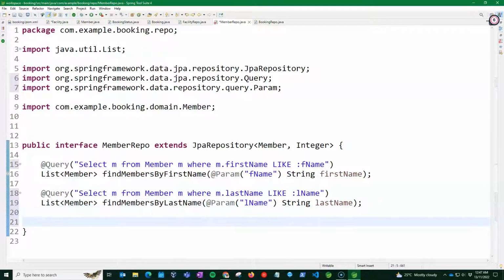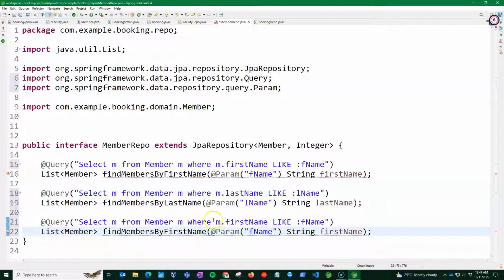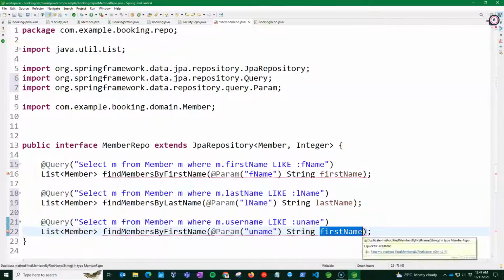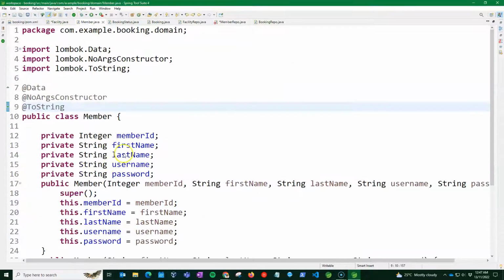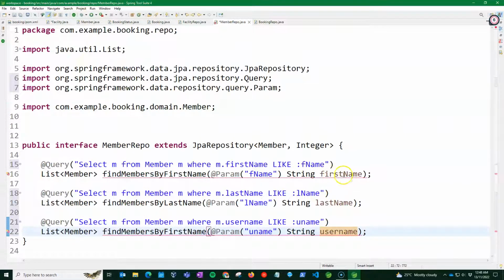Again, I can have the same set, but this time I'm going to use the username. So I'm just going to say username, like uname. I'll call the variable uname, and that's going to be the argument here, and I'm going to use the username. All these variables come from my member class. firstName has a capital N, username is all small, password is all small. So I'm going to use the very similar one. First capital N, last capital N. Here username is the same as, okay.